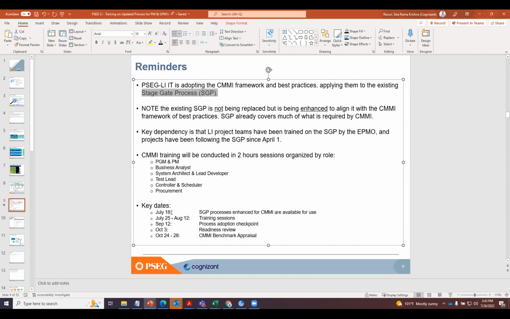We have some key dates here. We wanted everybody to be aware of this, right? September 12th, we have a checkpoint review, just to make sure whether we are following everything we decide and define. And also there is a readiness review on October 3rd, and October 24th to 28th is when we actually go for an external CMMI appraisal. Okay, so we need to engage an external entity to come in and audit us to confirm whether we are adopting the CMMI best practices. Okay, so that's the timeline there.